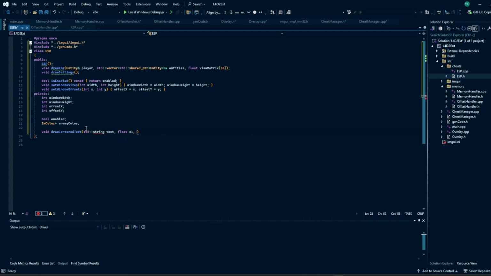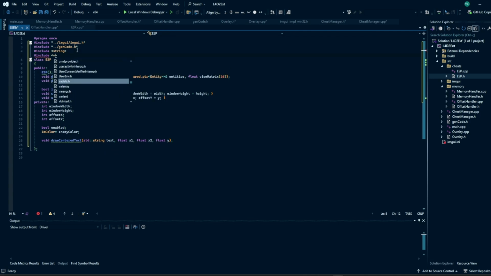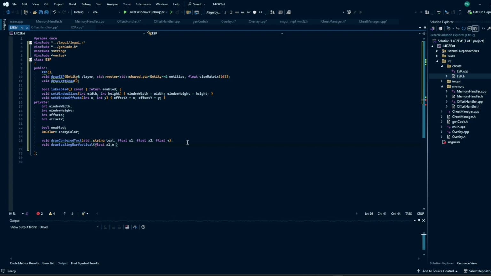So with the text, the place we're going to put it, float x2 and float y. Let's include string. We're also going to have to include a vector. It's not going to give us an error until we build, but you need a vector because you're passing a vector by reference. We also need draw scaling bar vertical. Let's take float x1, float y1. I think that's going to be a bit easier. We do it in order. Float x2, float y2, width, and vector for color, float value and float max value.